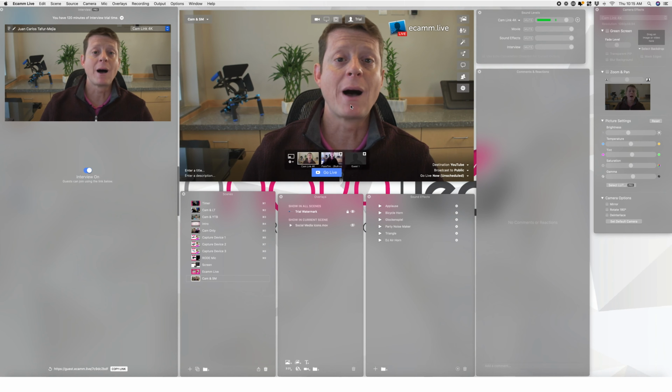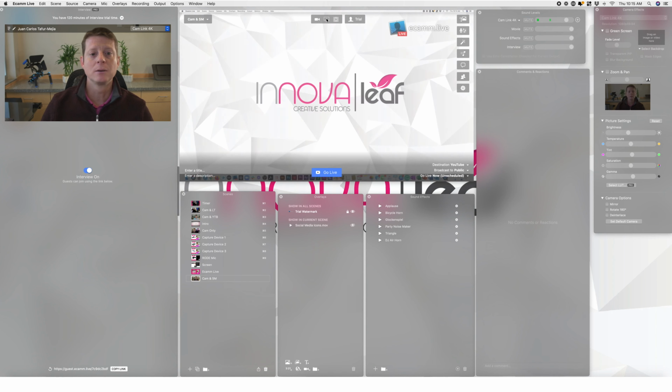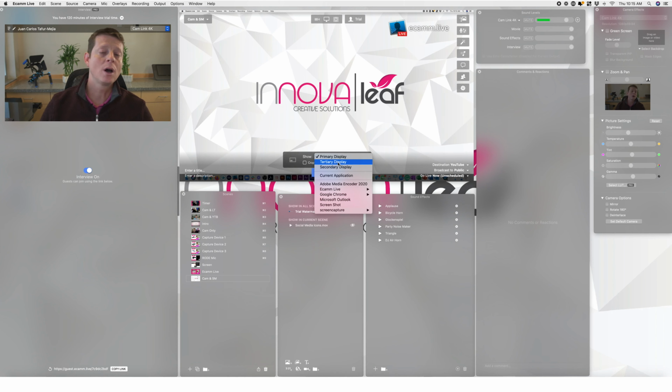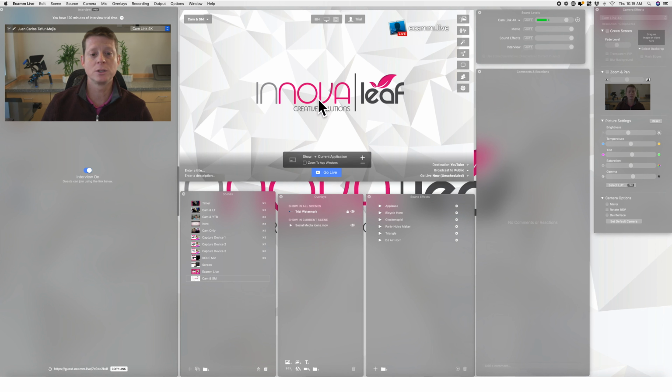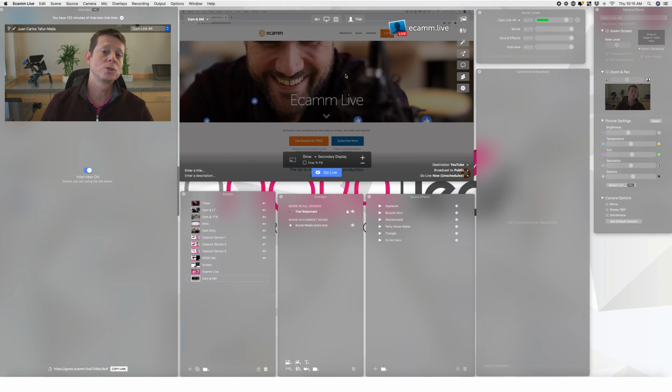Now that we have talked about the camera switcher or the camera mode, I'm going to be talking about the share screen mode or the share screen button, which is that one right here in the middle. If you have multiple screens, you can share them in different scenes. So you can share your current application, the one that you are using on your primary screen. Like in this occasion, I have my primary display. If I click current application, it's going to show up the same one. If I click my secondary screen, I'm going to show a website.